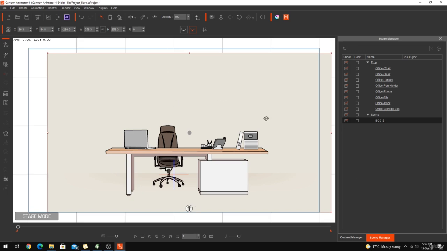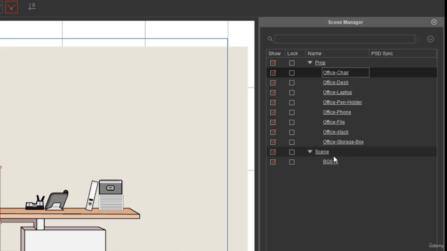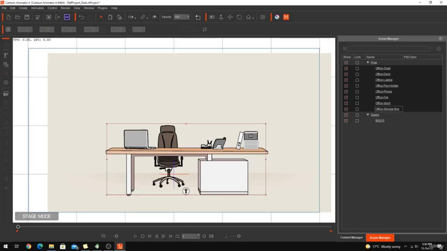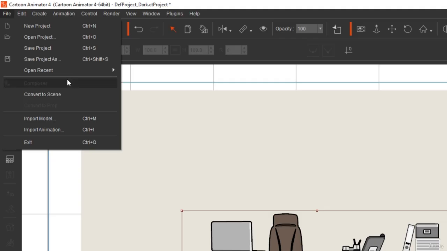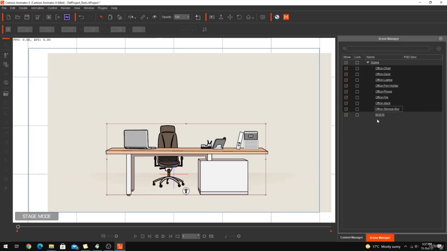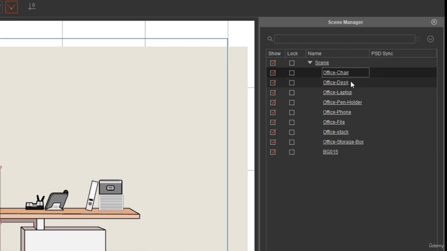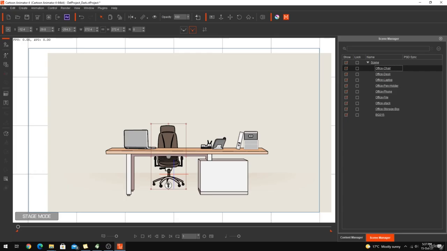If I wanted to make this a scene and save it out, the first thing I need to do is make all of my props a part of this scene. So I can go through and just select all my props, go into the File menu and do Convert to Scene. Now you can see there are no props in this scene because everything is now listed as part of a scene and not individual props.